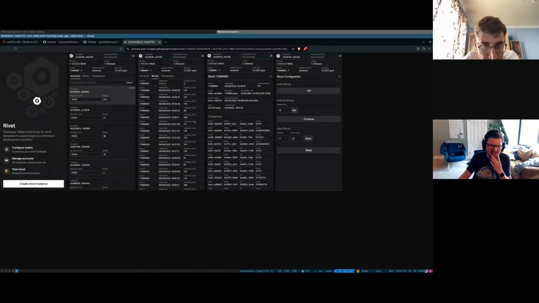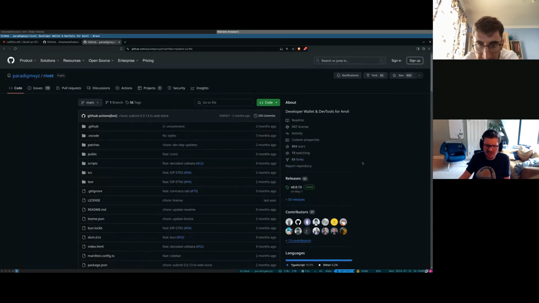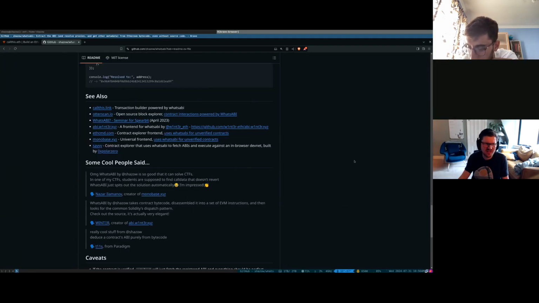It also loads the ABIs. Yeah, so it's kind of used all over the place for various things. I'm hoping to get more people to use it. Basically, anytime you need an ABI and you don't want to worry about how to get it or worry about resolving proxies or anything like that, you could just use whatsabi.